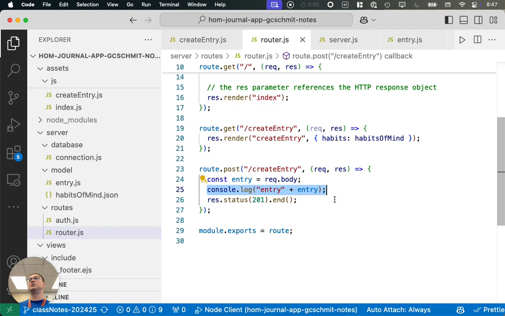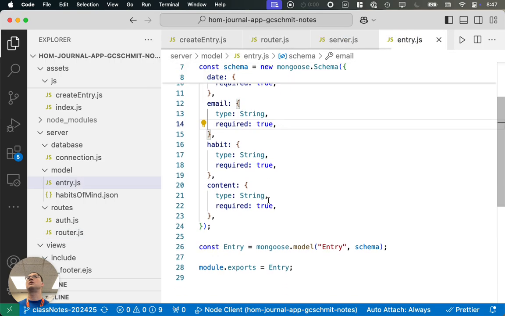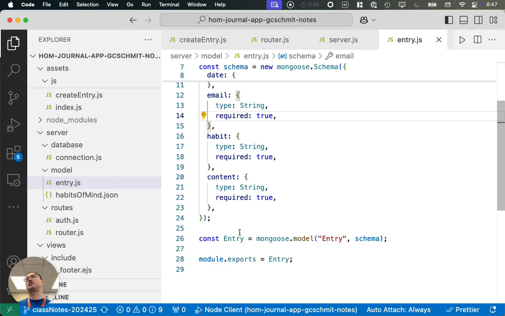We need to actually now store that data in MongoDB. So we want to write the user's data to the database. So let's do that. We need to use this entry model from Mongoose, and we want to reference it from inside router.